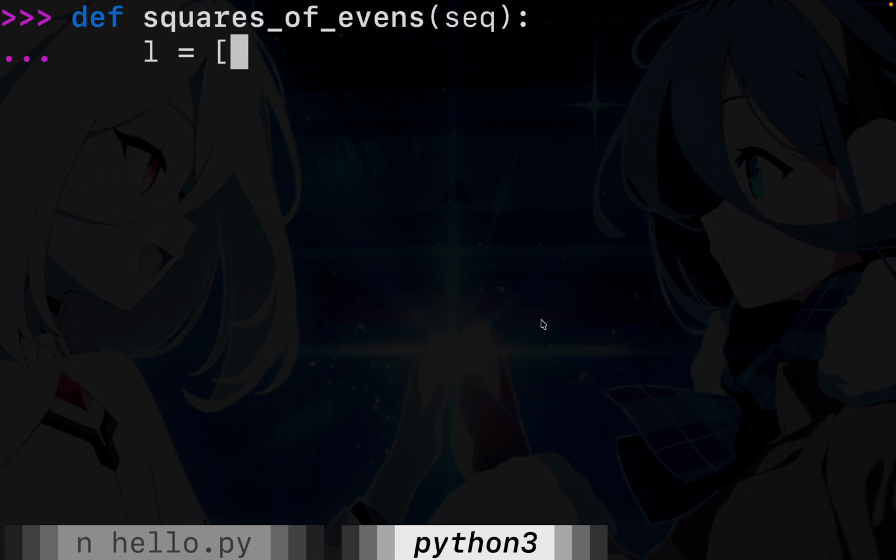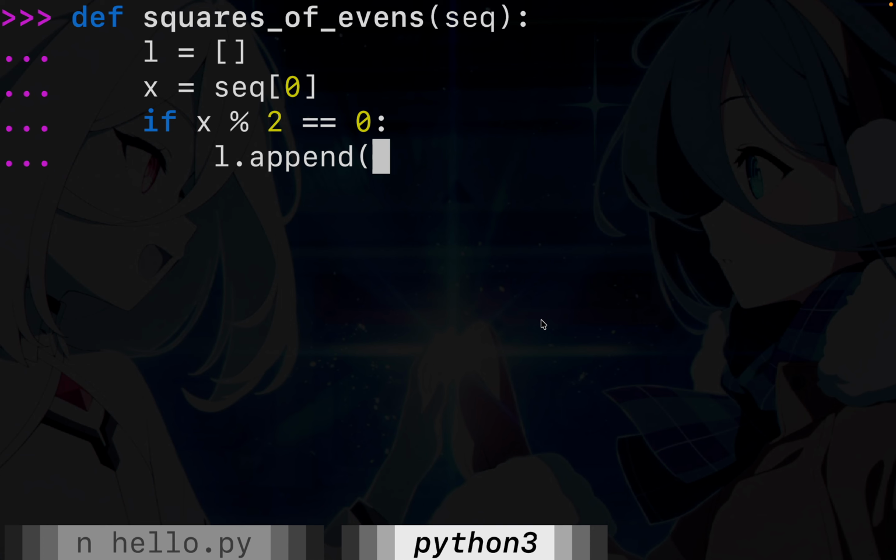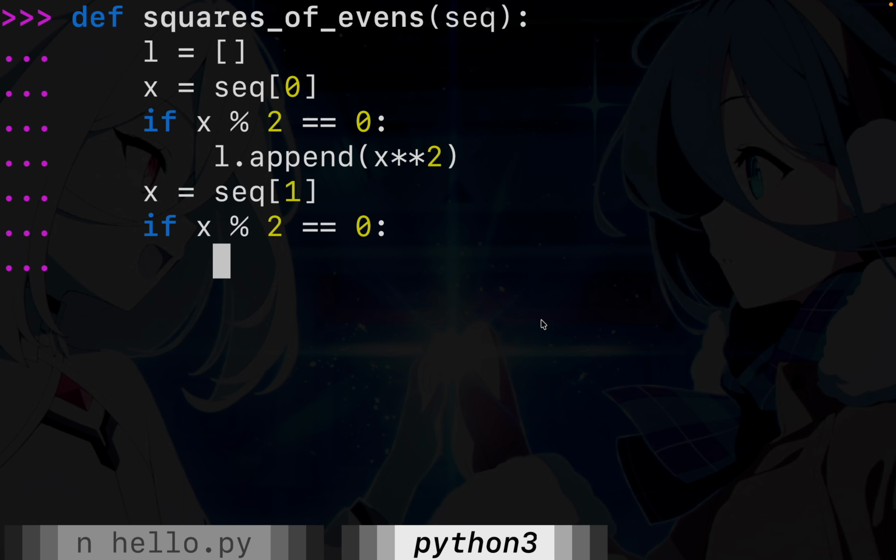Same thing, I start with an empty list. I start with the first element of the sequence. If that element is even, I'm going to append that element squared. So x squared instead of just x. So I append x squared, then I move on to the next element. If x is even, L dot append x squared, and so on.